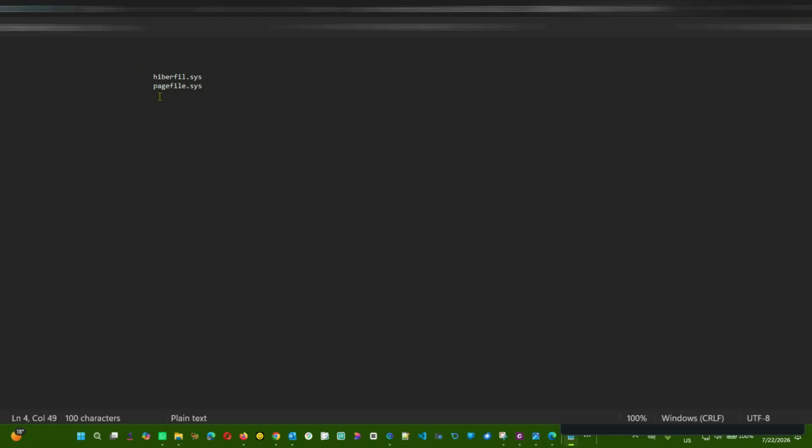hiberfil.sys and pagefile.sys. Those two files really take a lot of space on your laptop and computer. And you wonder, why do you have them? Do you delete them? I'm going to tell you how to turn them off and reduce them so they won't take a lot of space on your computer or laptop.